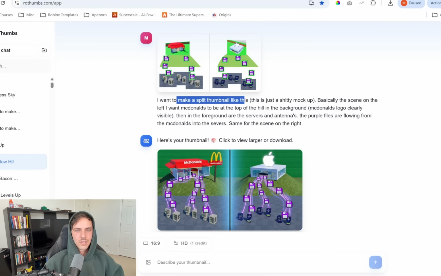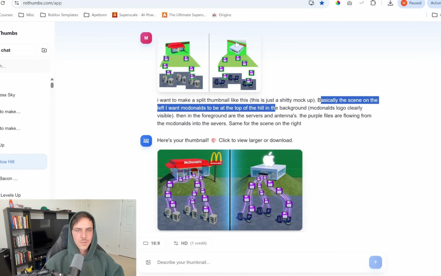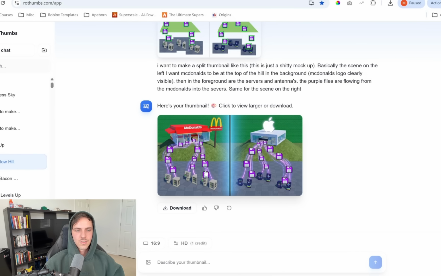I want to make a split thumbnail like this. This is just a shitty mock-up. Basically, the scene on the left, I want McDonald's to be on top of the hill. In the background, McDonald's logo clearly visible. Then in the foreground are the servers and antennas. The purple files are flowing from the McDonald's and the servers. Same for the scene on the right. It gave me this. Okay, so I downloaded this.